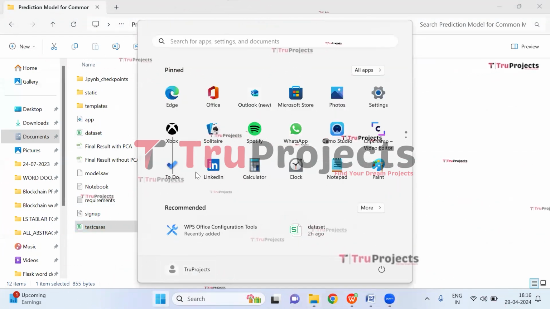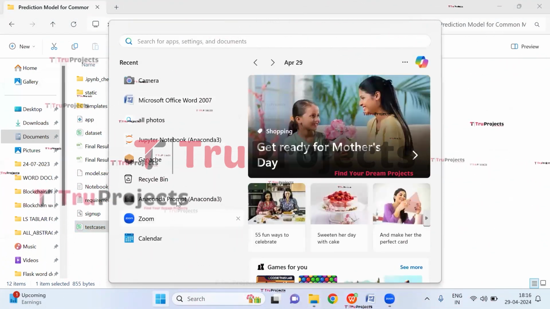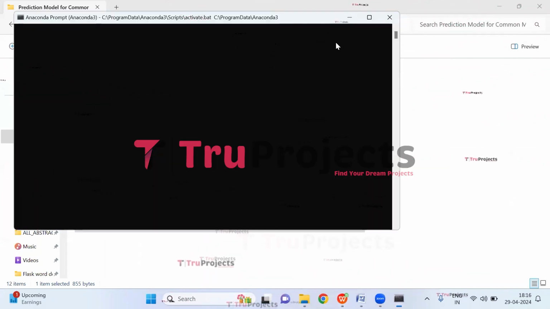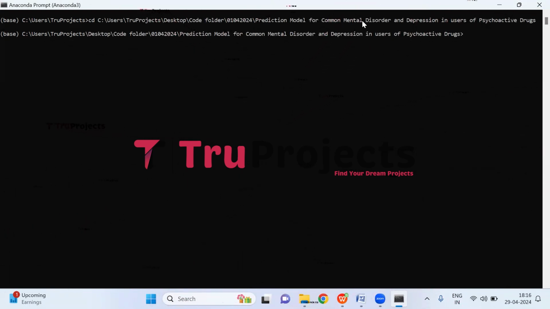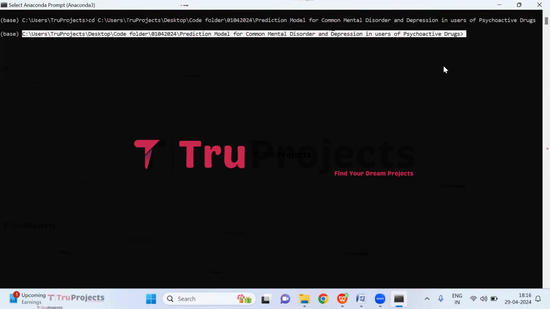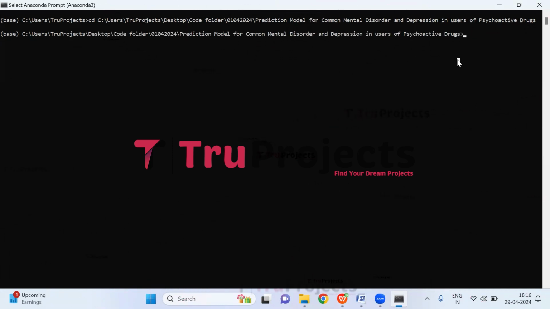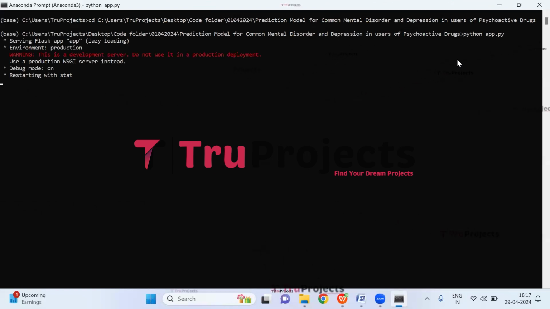Now open the Anaconda prompt. Use the cd command followed by a space and paste the copied path and hit enter. This command is used to change the current directory to the code folder's path. Compile the app.py file using the command python space app.py. So here I'm typing python space app.py and hit enter. This command will execute the Python script and perform a runtime check for any syntax errors or logical issues.